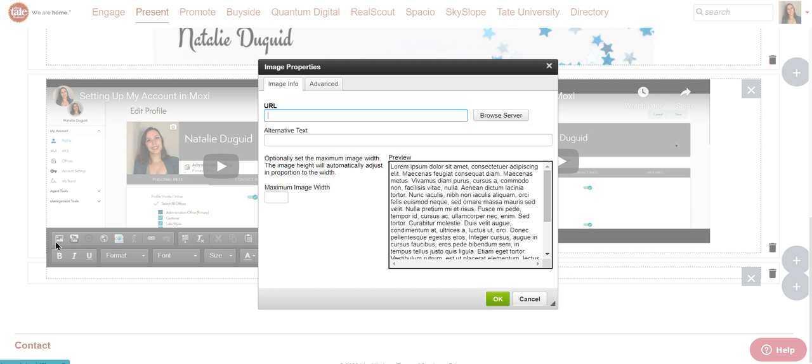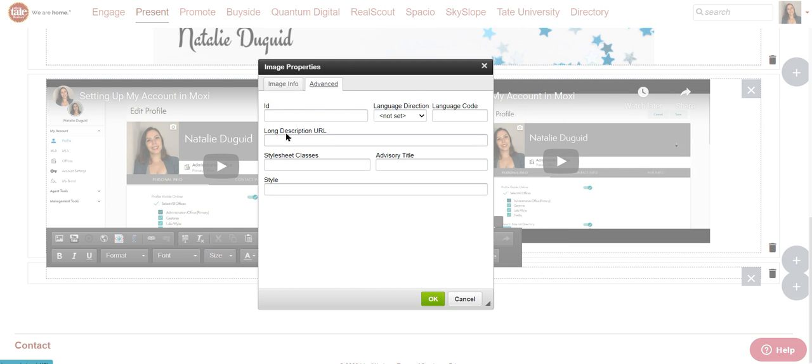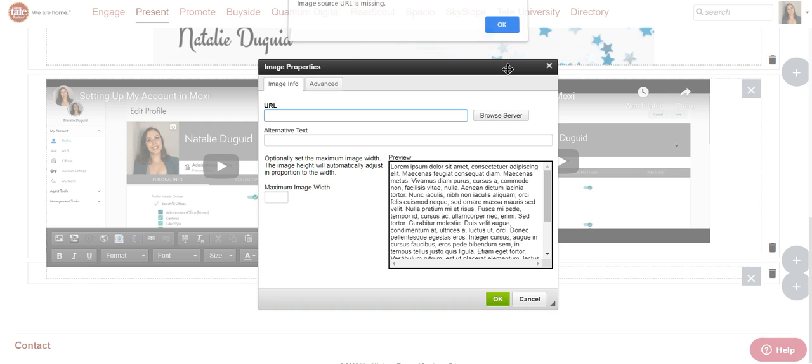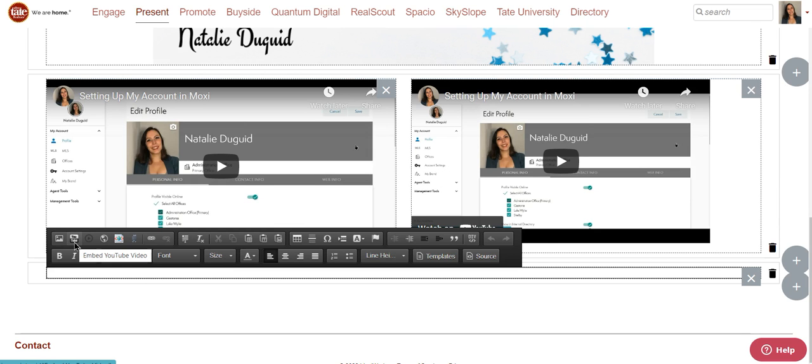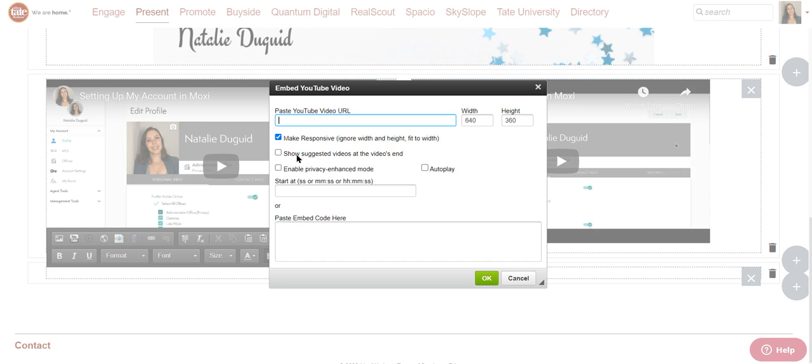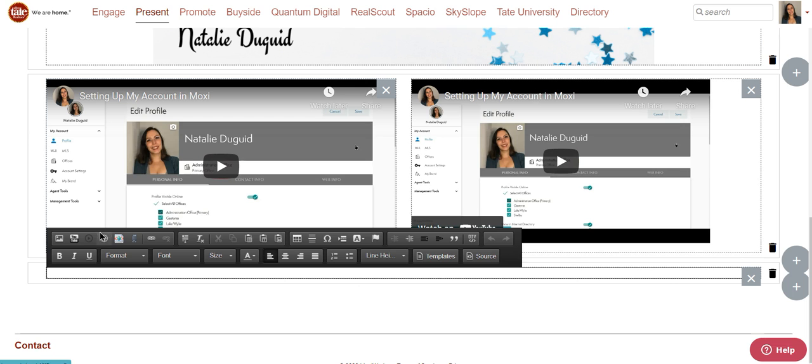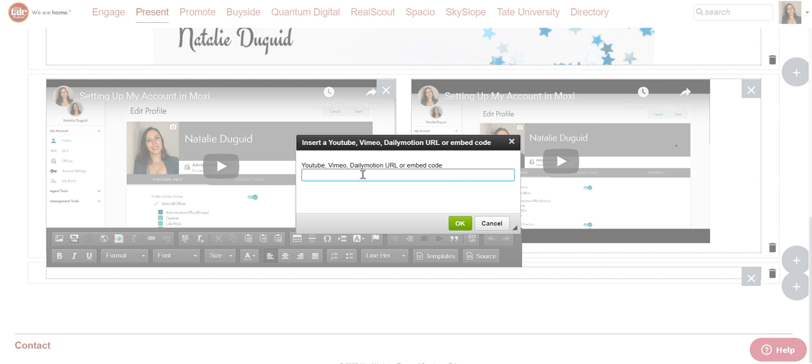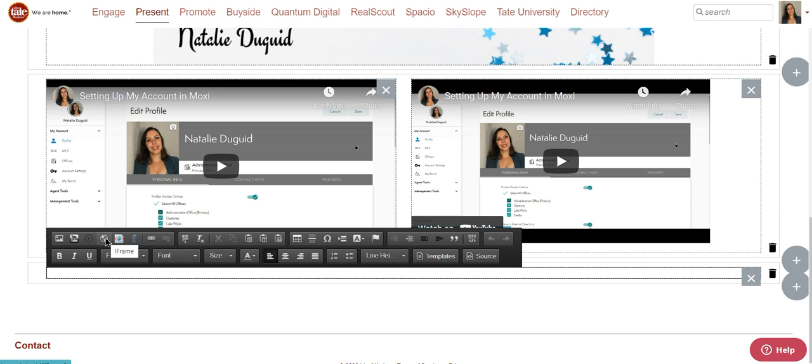So we can see I can just upload an image in here if I wanted to. You also have advanced, so you could put in that description or whatnot, but you can put in images this way as well. And then also this YouTube. So just so you can see, I said this before, but this is where you can put that embed code in, or if you have it from not YouTube, like Vimeo or something, you could put in that embed code.